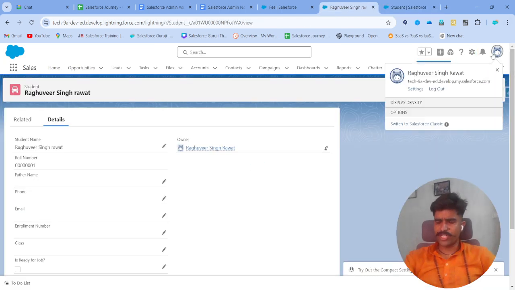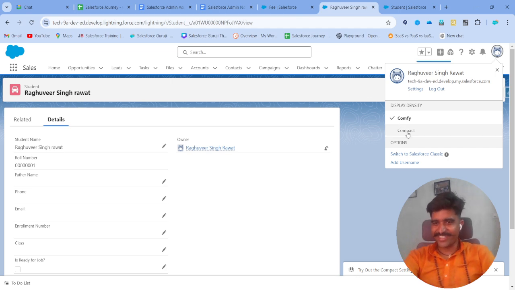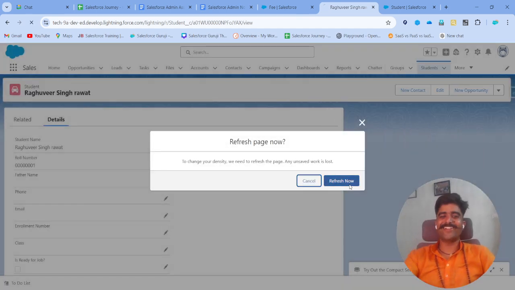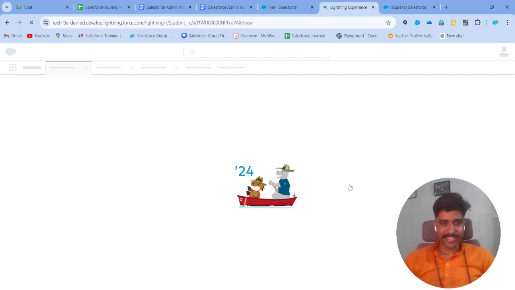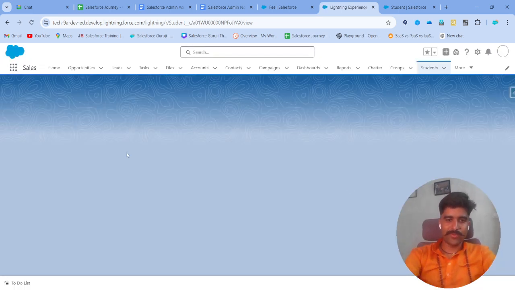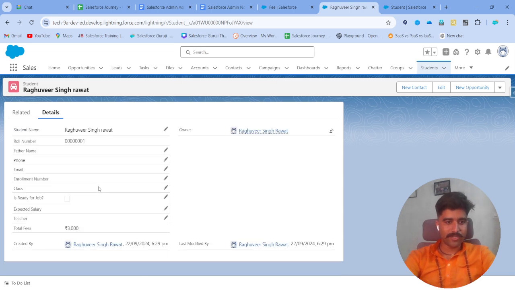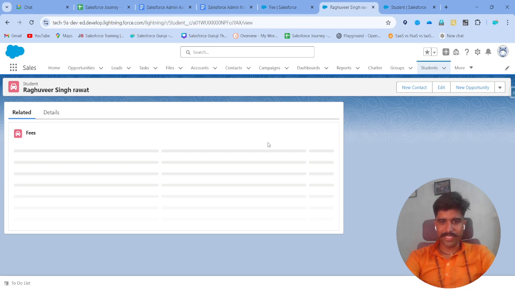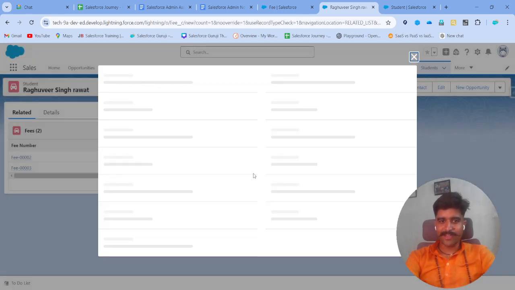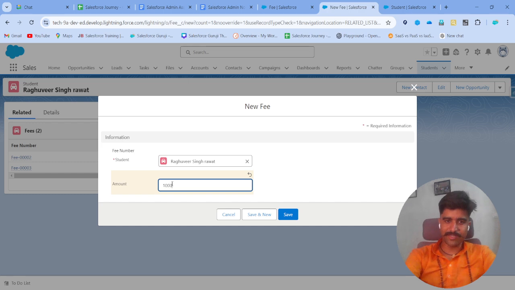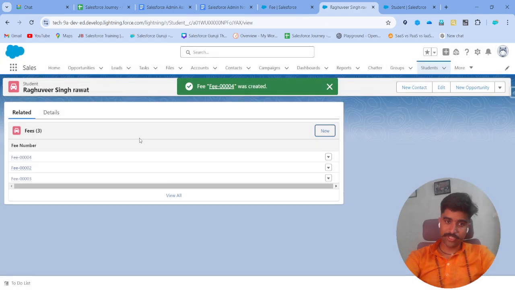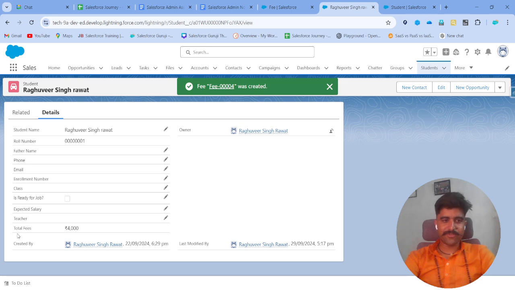Let's again use our ninja technique to refresh the page. Let's change the display, refresh it again, and see whether we have the calculated amount on our field or not. As you can see, we are able to see 3,000 as our roll-up. Let me again go here and put 1,000. I'm putting 1,000. Now it should change to 4,000 rupees. As you can see, it automatically changed to 4,000.